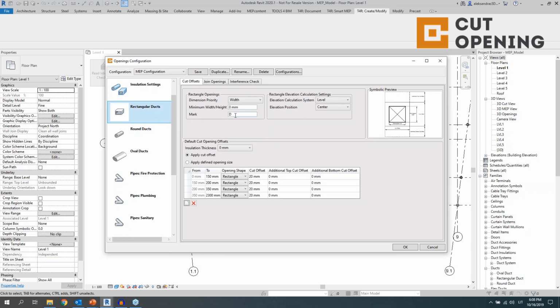You can write whatever mark you would want to. Here you can choose how the elevation will be calculated for the opening. Would it be from the level, level above, project 0 level, or shared 0 level? And also, should cut opening calculate to the center, bottom, or top?